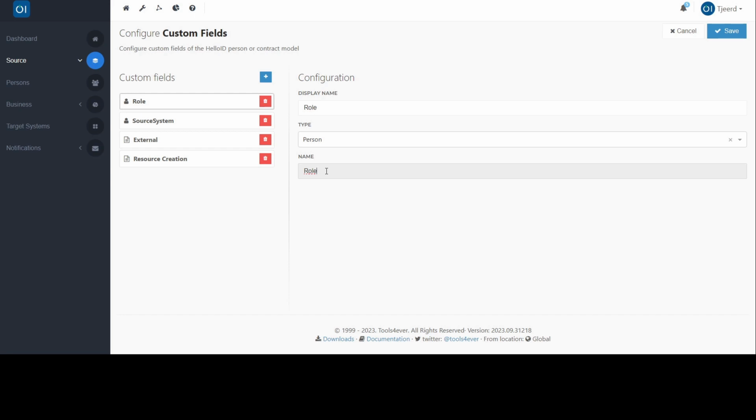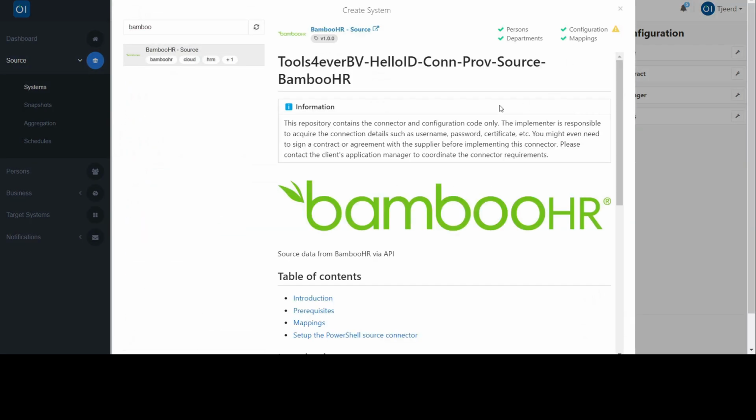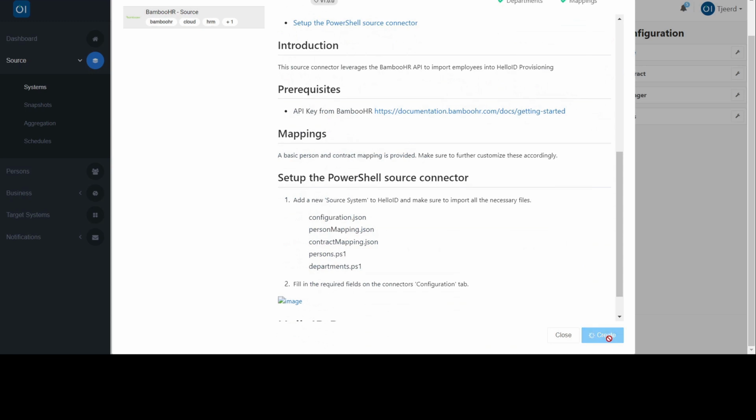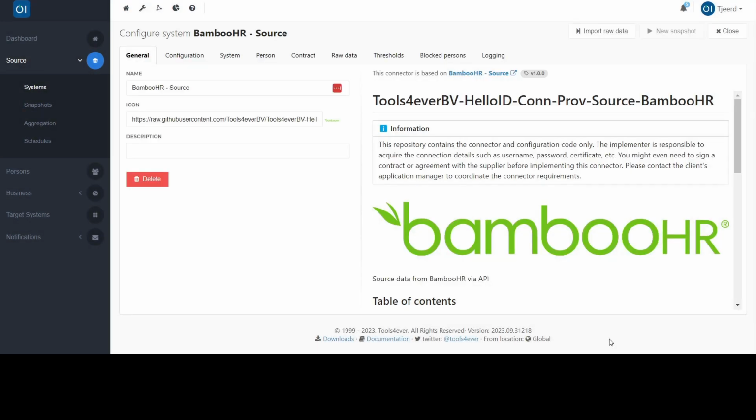Once we have created this, we click on Save. Then we can go back to the source configuration and search for the Bamboo connector again. You will see the same connector in here, and if we move to Create, it's checking the mapping and saying that the custom field, which was not available before, is now available to be used in the mapping, so it can be imported and the system is in place.